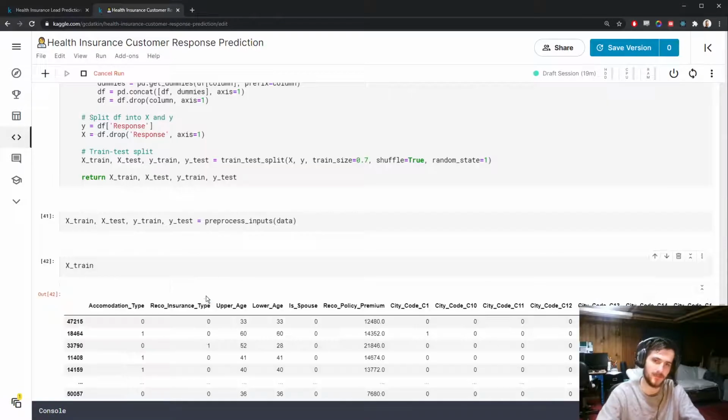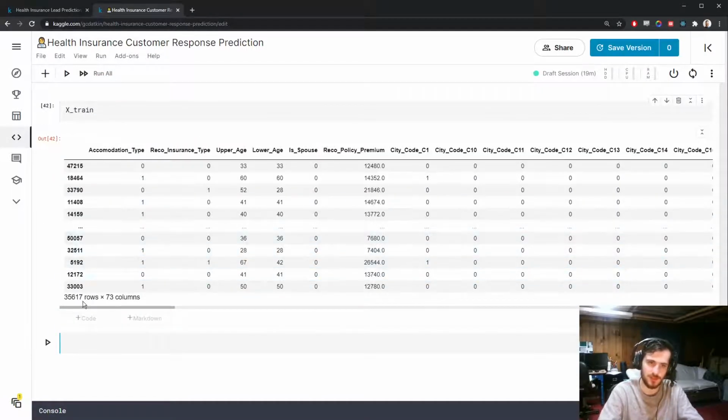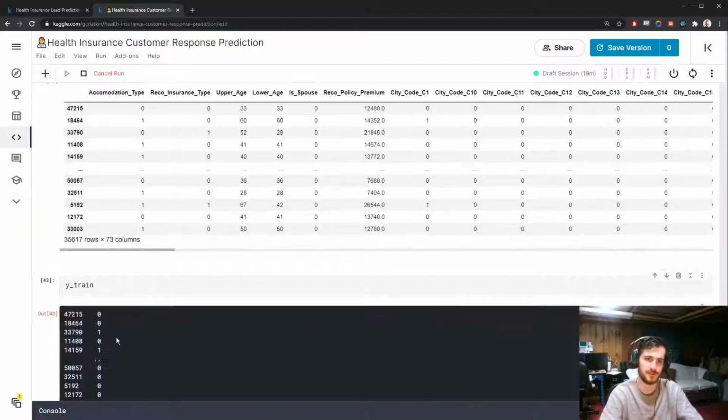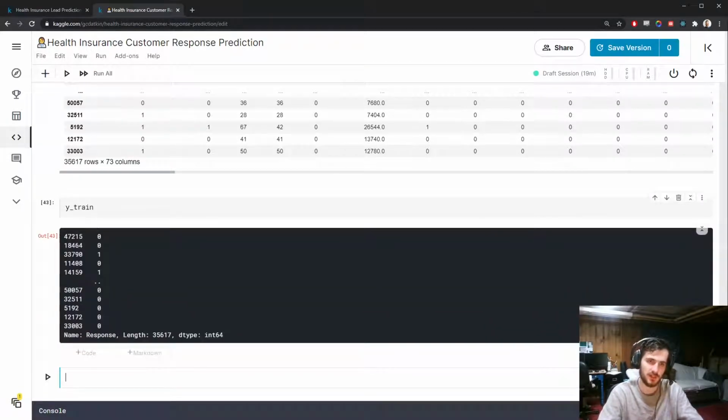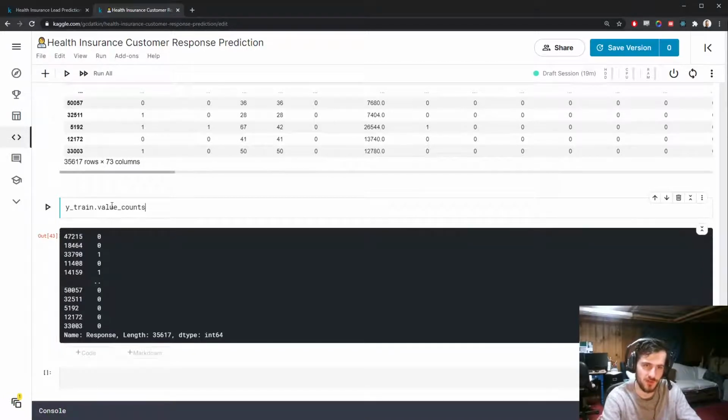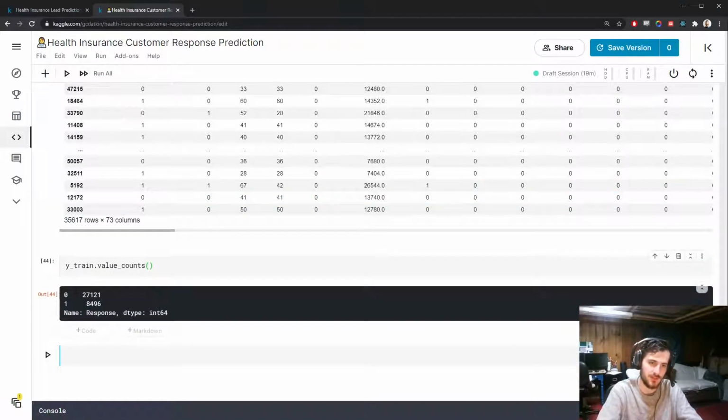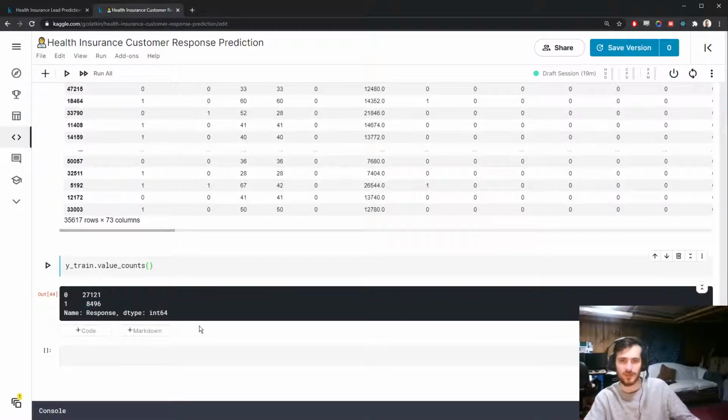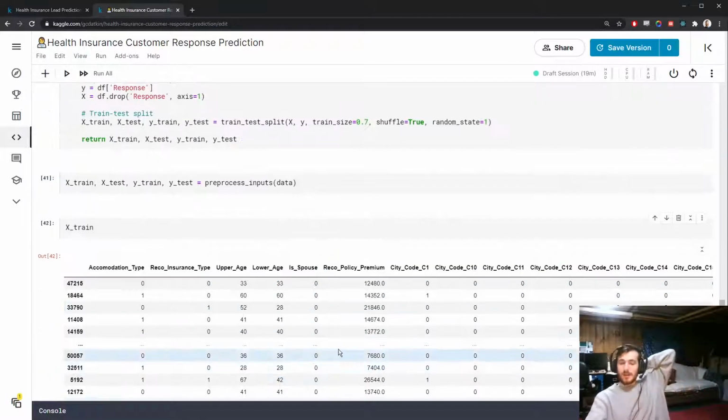Let's look at x train. We no longer have the response column, and we're dealing with 70% of the data. The test set has the remaining 30%. Y train is our classification labels. Let's look at the distribution of Y train. So we have more negatives than positives. So we may run into a bit of a class imbalance issue. All right.